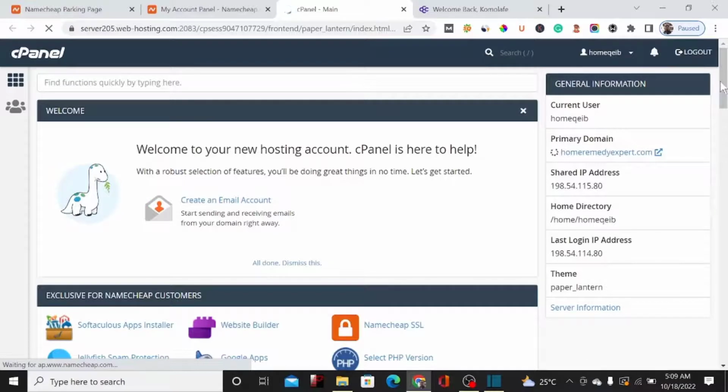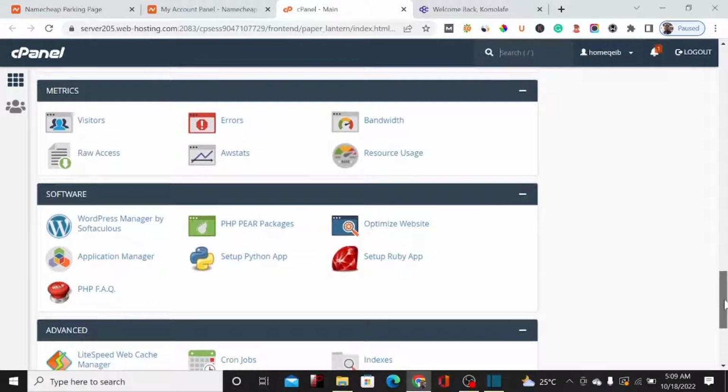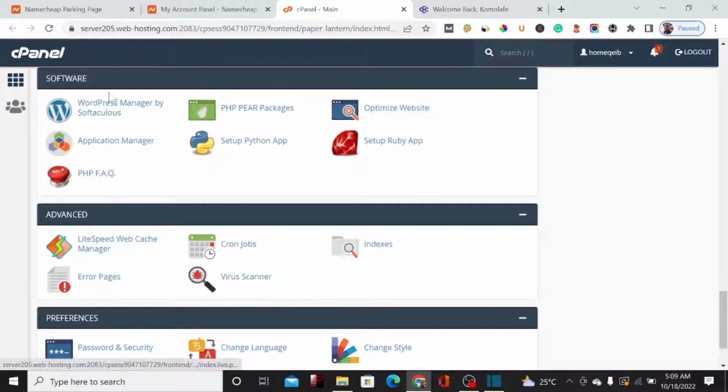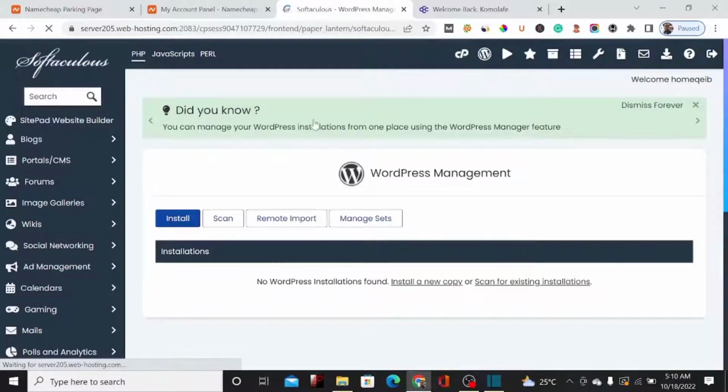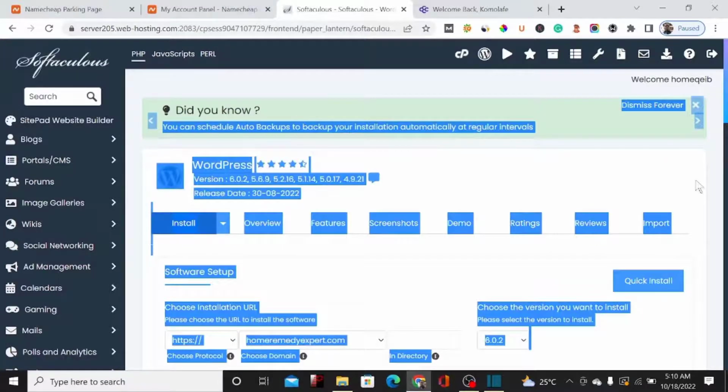In our cPanel, we have to ensure we install WordPress software. So let's try to locate WordPress. This is WordPress managed by Softaculous. We are going to click on it to install a fresh WordPress website, so we click on install WordPress. It's trying to load up. Then over here, there are two pieces of information that are very important.